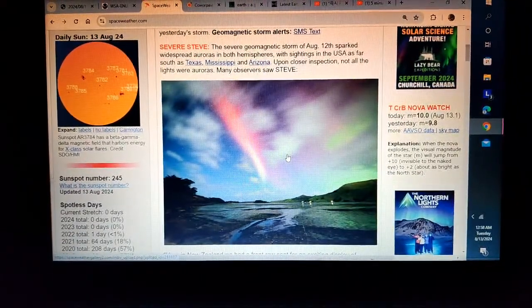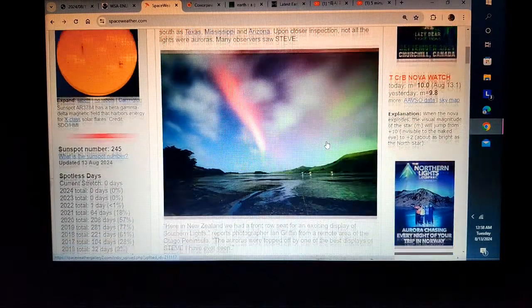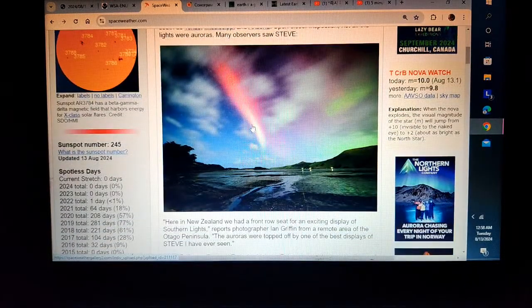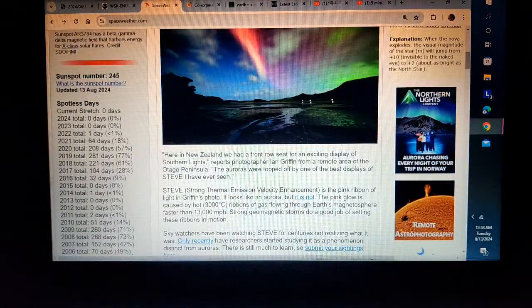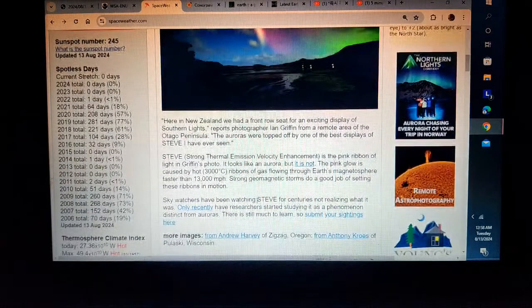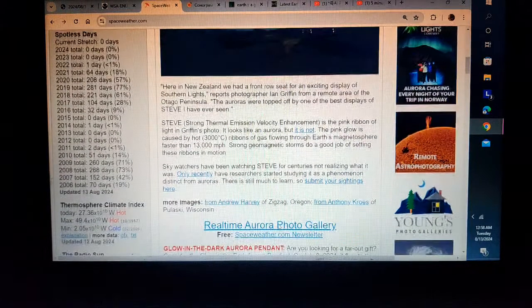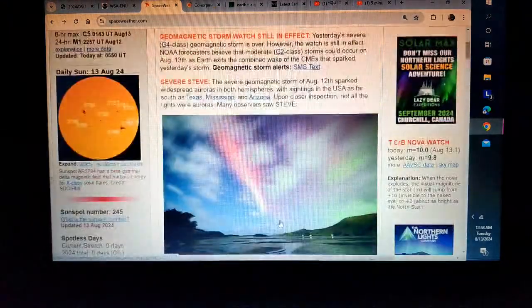And you saw all the northern lights that came out of this from both hemispheres. It got really severe because that was a high velocity. It was going 13,000 miles an hour, and it was 3,000 degrees. It was hot, and it was fast. It was a strong, hot, fast one. Skywatchers have even been watching Steve for centuries, not realizing what it was. You can finish off the article if you want and come over here and read that. I just needed to point that out.